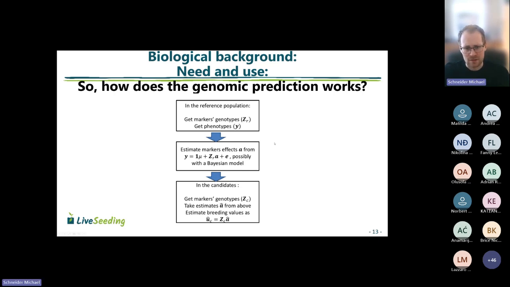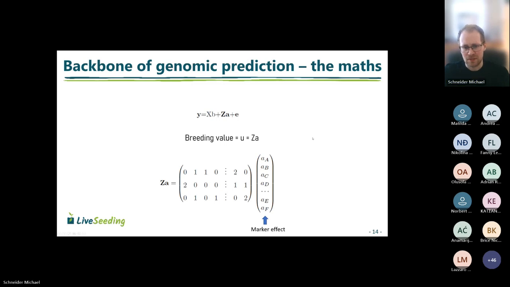To showcase this a bit more in a picture, we have this breeding score, this breeding value U, for a given genotype, which is this marker information, so the entirety of this marker matrix, so for example all single nucleotide polymorphism markers that we have available, times the marker effect, giving us this information, U, the breeding value.